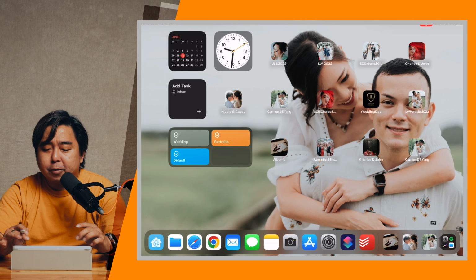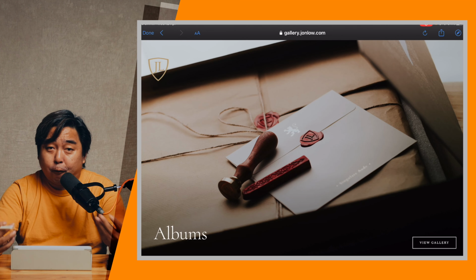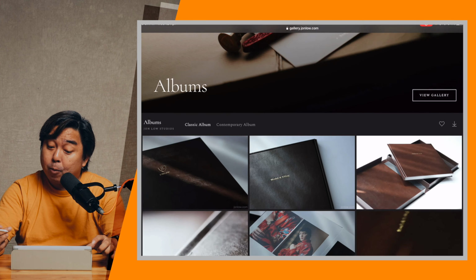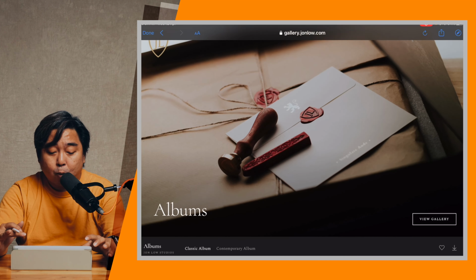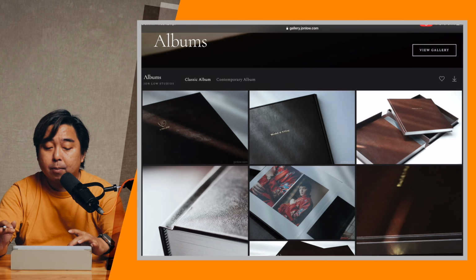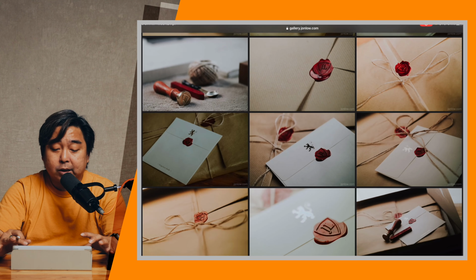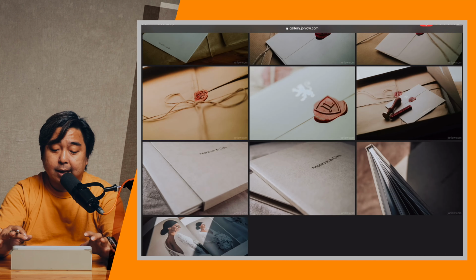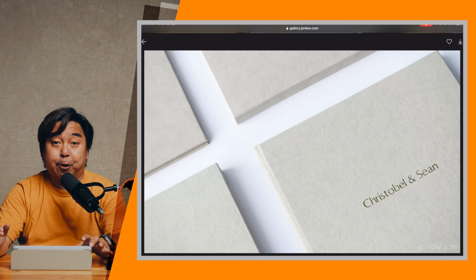Here's another way to use PixieSet in a mobile app environment, where I can put in photographs of my wedding albums, and I can show this to my client when I meet up with them. I can show them the difference between the classic album and the contemporary album, all in the same interface of these beautiful grids showing how the wedding album could look.